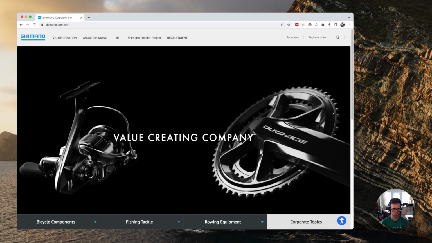I'm just going to do a quick demo of AccessiBe, the accessibility overlay plugin, on this Shimano site. The reason for doing this is a lot of web accessibility professionals really recommend against using AccessiBe for remediating accessibility issues as it relates to the WCAG guidelines. And this is just a really good example of how it's failing this particular site.